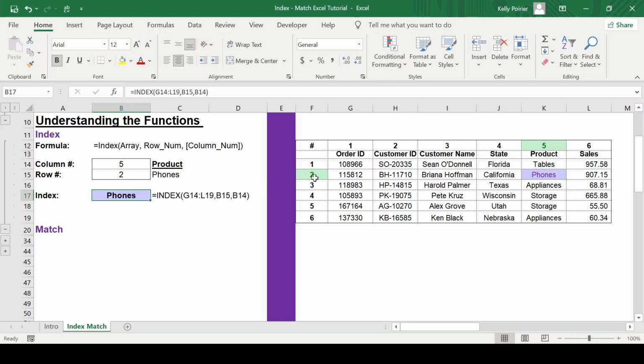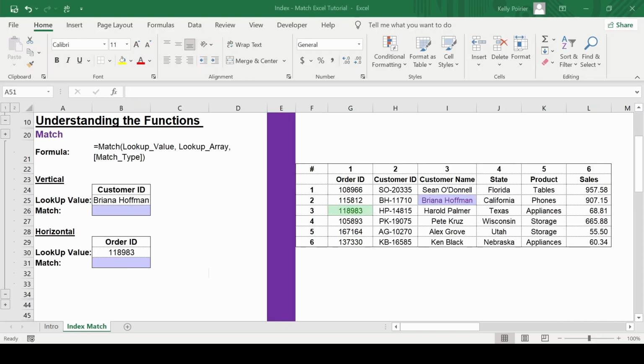When we look at the table, column 5, row 2, we would obtain the product of phone. This is the same value as if we would have used the formula. So as you can see, either you could try to point to the value in the table, or you could use a more efficient way of using the index function. So to summarize, the index function will provide you with the result that is based on the position which you established. Let's now look at the match function.